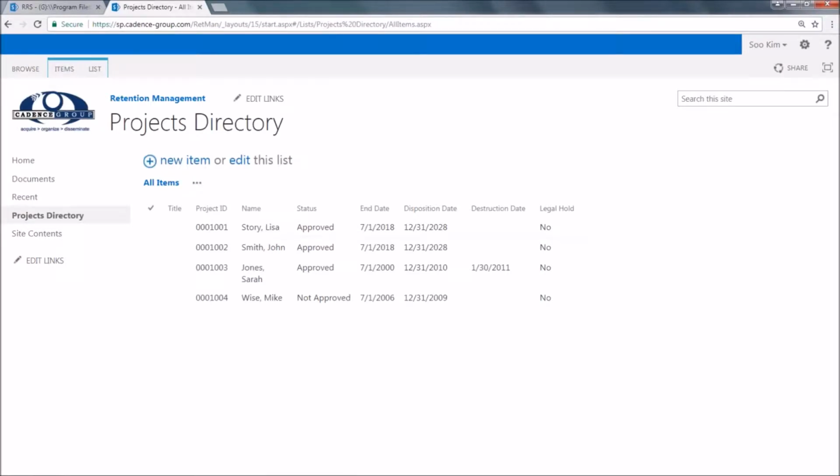Our fourth step involves setting up views. When we create a SharePoint list, SharePoint does give us a default view. That default view is called All Items, which you see right here. You can modify this view or create a new view.